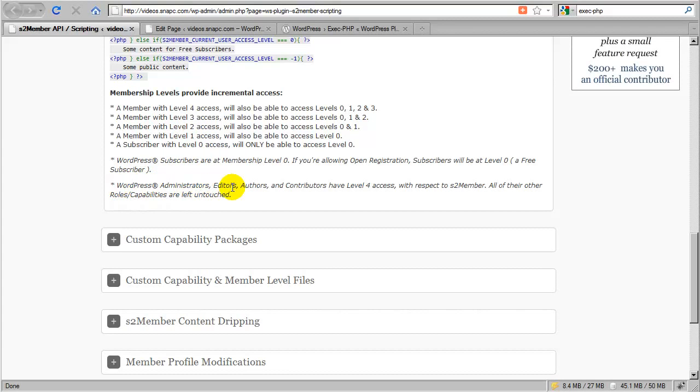With an administrator, editor, author, contributor, s2Member does not change anything about how these roles work within WordPress, except to say that we're going to associate these types of roles with the highest level of membership access. Because, in other words, s2Member is assuming that if you are a contributor, an editor, an author, anyone who has administrative access or the ability to edit posts, we would assume then that anyone that would have one of these roles would have the highest access to your actual membership offering on the site.